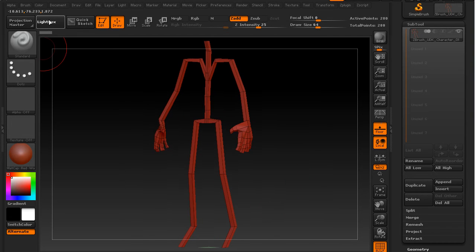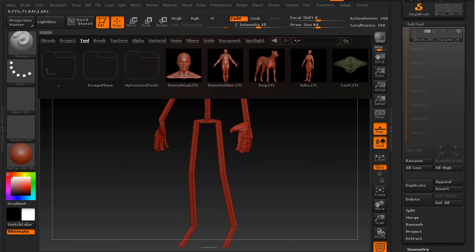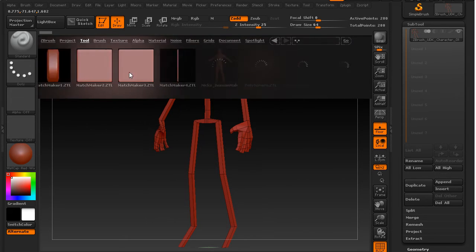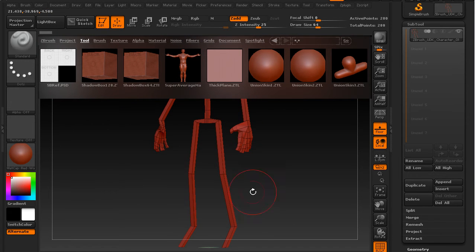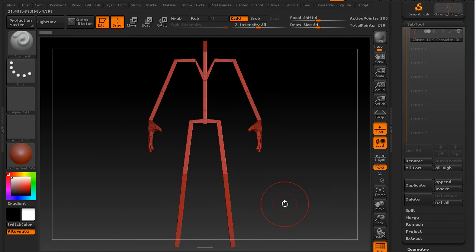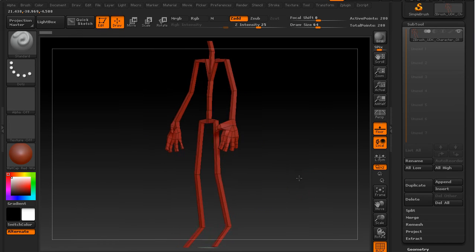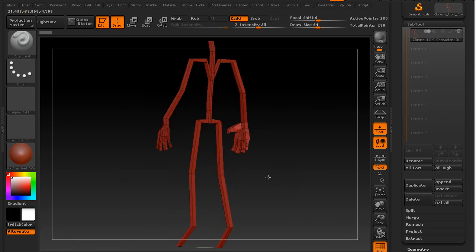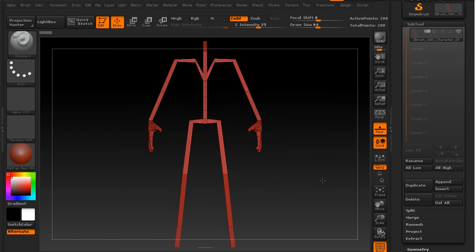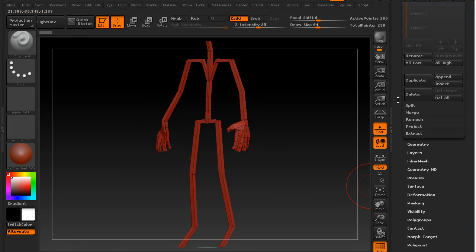You could also, if you wanted to, bring in one of the pre-existing figures, the demo soldier or super average man, and line him up using the transpose tools in order to position his body to correspond with the skeleton. But what I'm going to do is jump straight into the actual modeling phase without that initial step by actually just turning this into a Dynamesh.